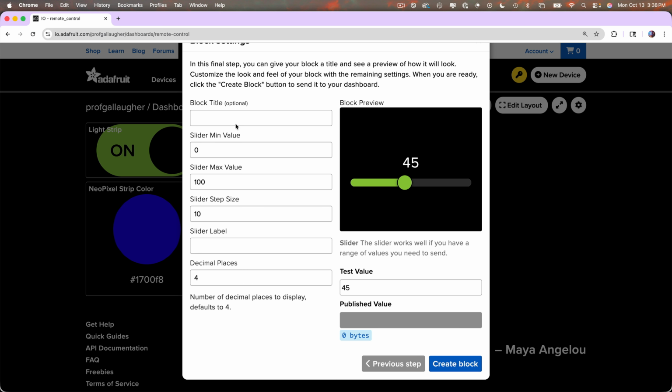I'll give this a block title of Servo Angle. I'll keep the slider min value as 0, but I'll set the slider max value to 180. That's because standard servos swing from a 0 to 180 degree arc. I'm going to change the slider step size to 1 so that I can change the slider values 1 degree at a time. Over on the right, you can slide the preview to test it.